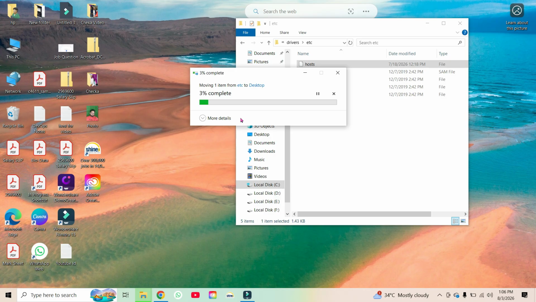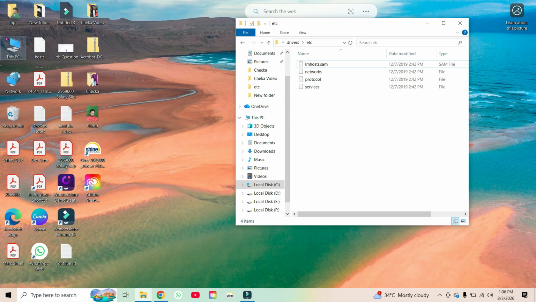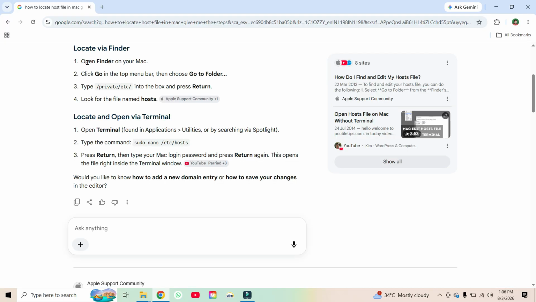For Mac users, I will show you how to locate the host file. Open the Finder on your Mac, click Go in the top menu bar, then choose Go to Folder, type private and then etc into the box and press return. Look for the file named host and drag that host file onto the desktop.